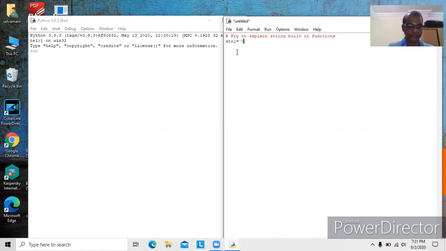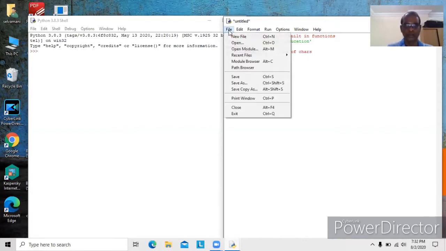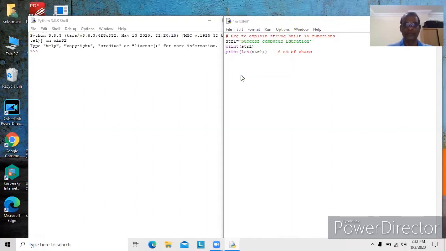str1 equal to success computer education. Now str1 is a variable that is assigned with success computer education. Then we can find out str1. str1 will be success computer education, but we can put it as small letters. Then I would like to use first len of str1. It gives the number of the characters. So we will see the output. We'll check it out one by one.